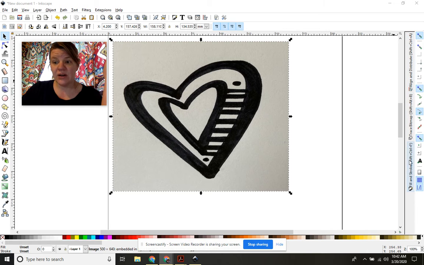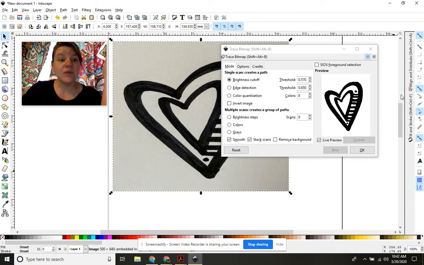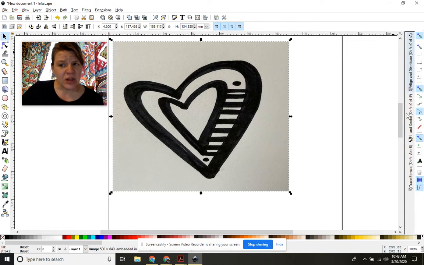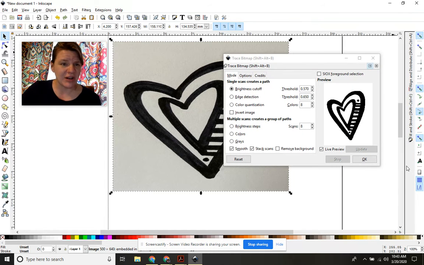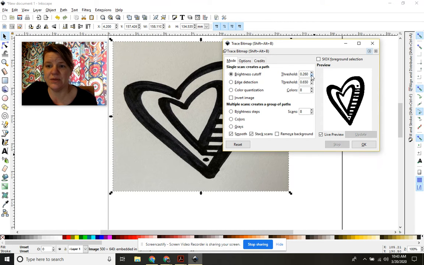I'm going to put myself over here. And over here on the side, my Trace Bitmap screen hid. For some of you, this window just popped right up like magic. But if you didn't see it, look over here on the side. It might be hidden. That's kind of the minimize section on Inkscape, right? So I'm looking at this. I'm clicking that live preview. You might have a blank screen and need to click live preview to see what you've made. And I can mess with the threshold settings.